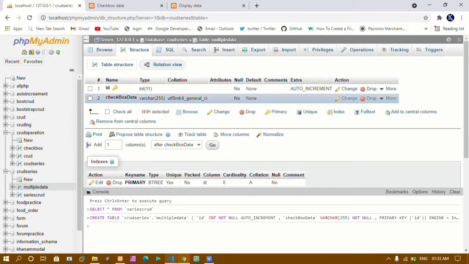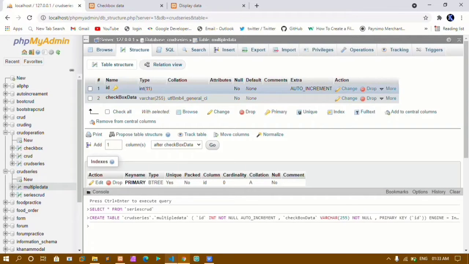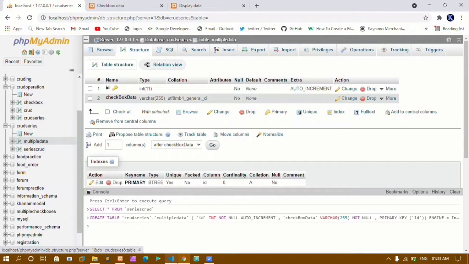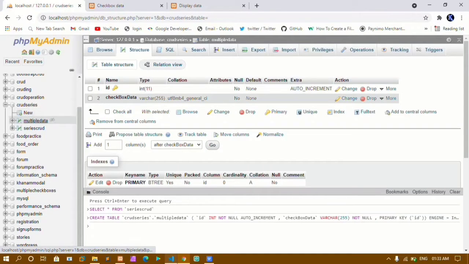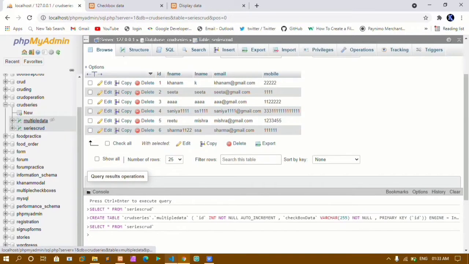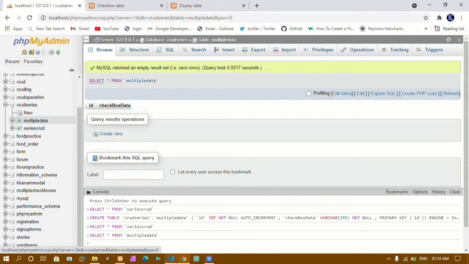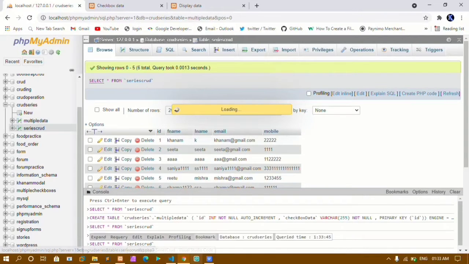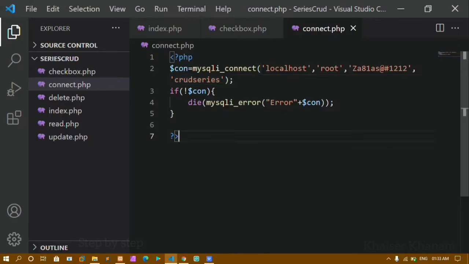Now you can see I have this checkbox data table, which has only two columns, ID and checkbox data. Inside my CRUD series I have this multiple data table and series CRUD, which we have already seen how to do. Inside multiple data I have only two fields, ID and checkbox. Now we are going to insert all the multiple data inside this particular table. Later on I'll be updating this table, but as of now first we are going to see this one.